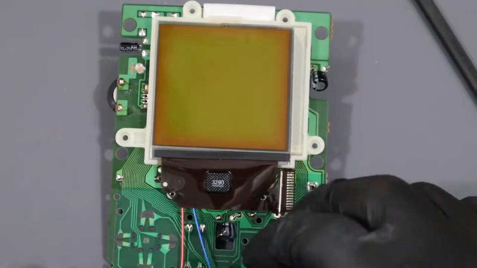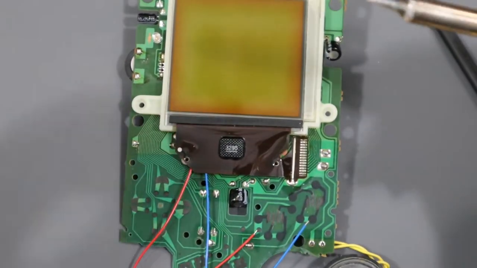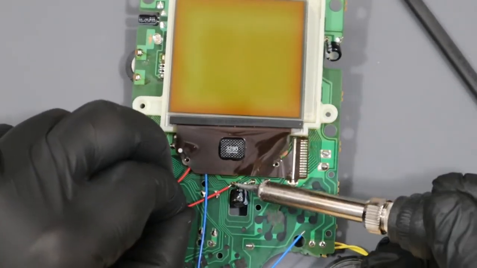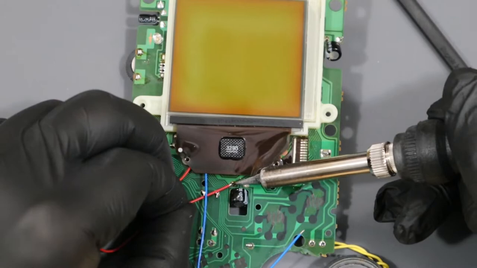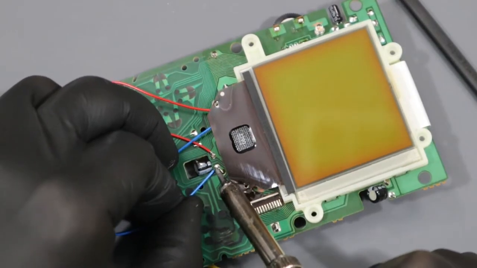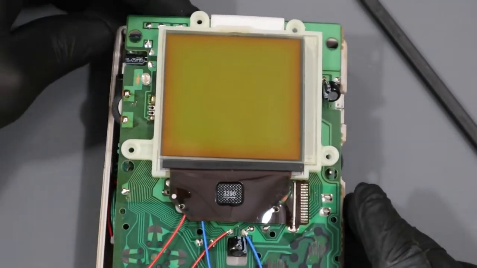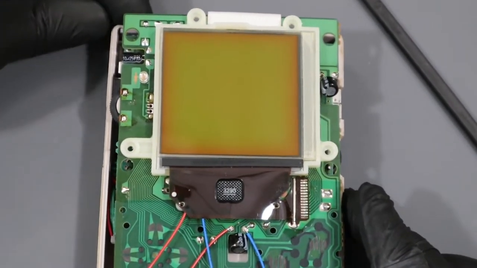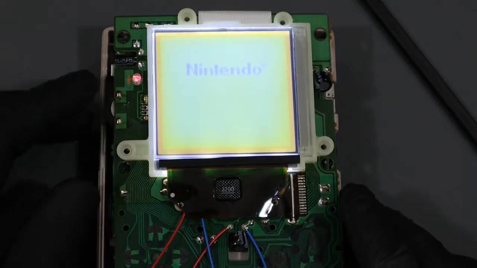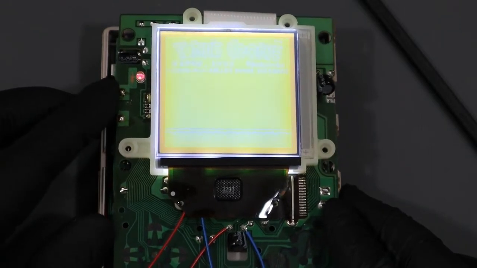And now let's attach our backlight to power. We're going to add the positive side to the left side of this capacitor, and the negative side to the right side of the capacitor. I've put everything back together. Now let's give it a test. The backlight looks great, but the contrast is a little iffy. This is where the Bivert mod comes into play.